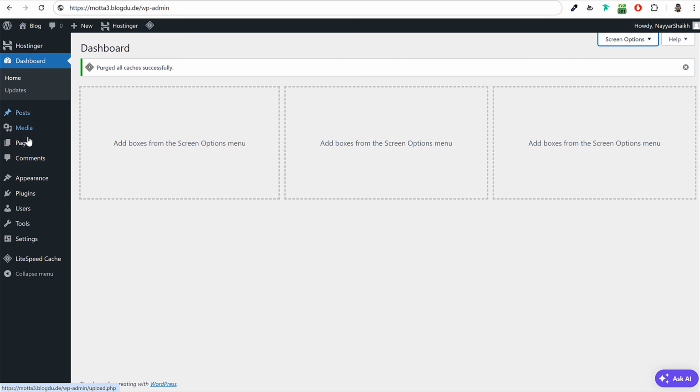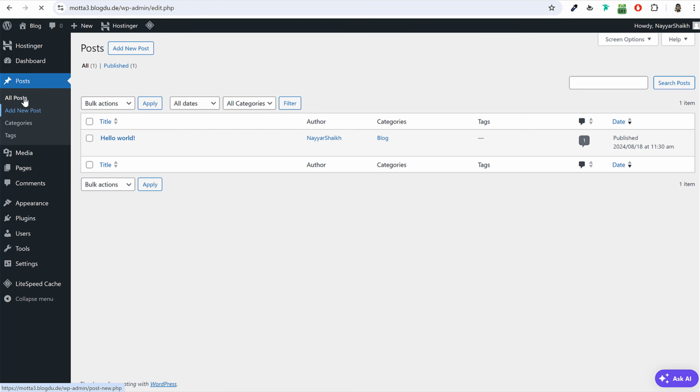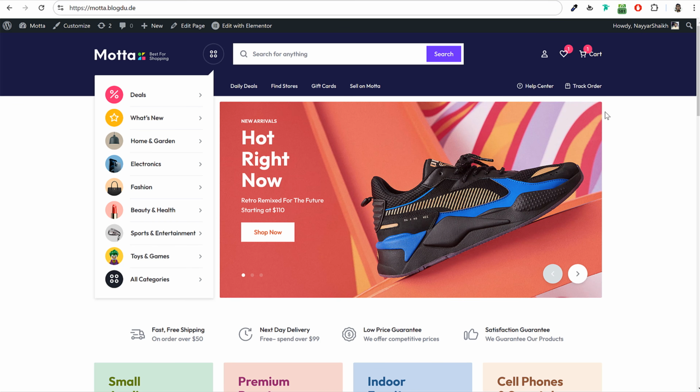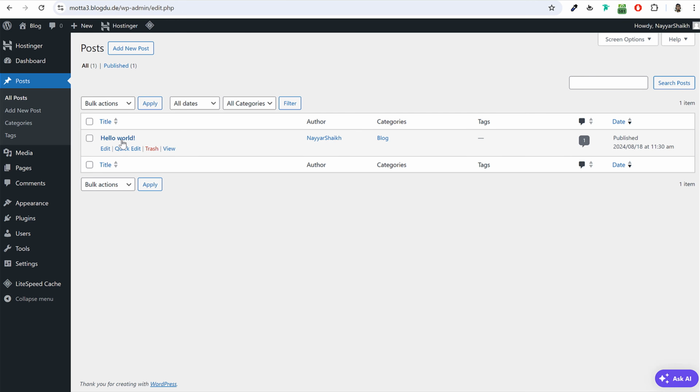Then at the left hand side, we have few more options. First we have post option. Now this option will be used to create different blog posts. I'll explain how to create different blog posts. So this is the page that will be used to create blog posts.